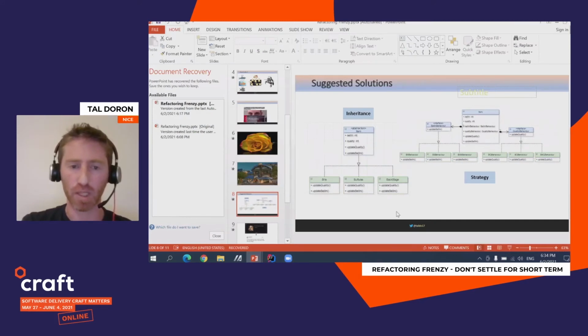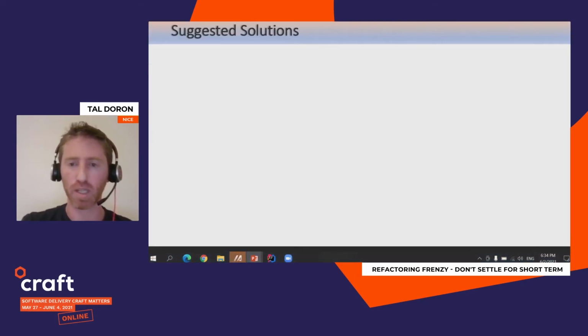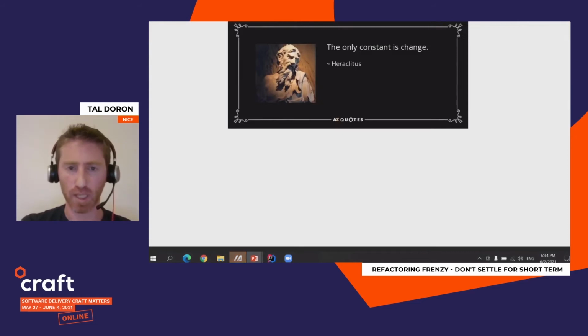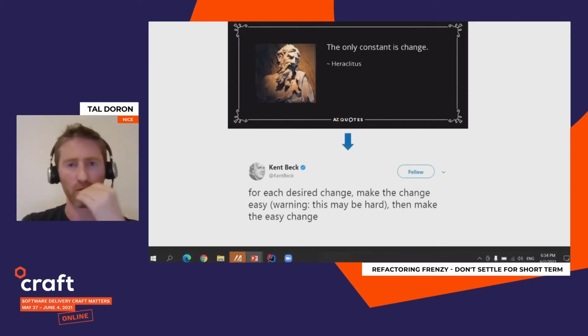I'm going to jump back here. And before we do that, I want to talk about 2 things, and then I'm going to start pretty fast. So first of all, we know that the only constant is change. And I want to look at this tweet by Kent Beck, which is saying, for each desired change, make the change easy. Warning, this may be hard, and then make the easy change.